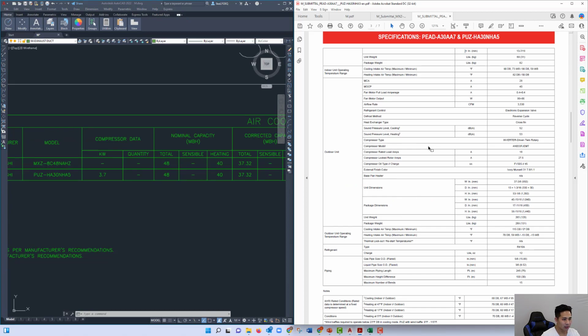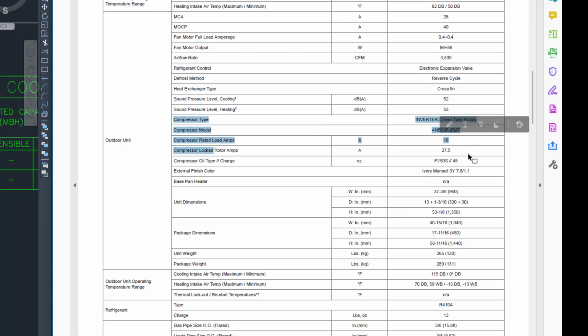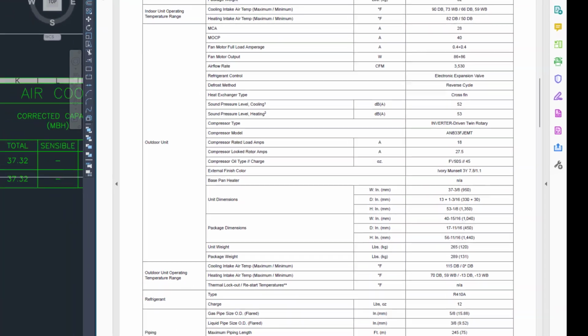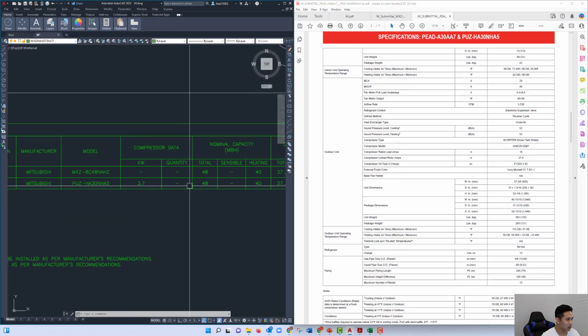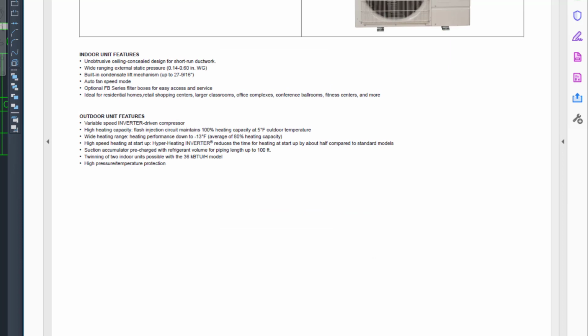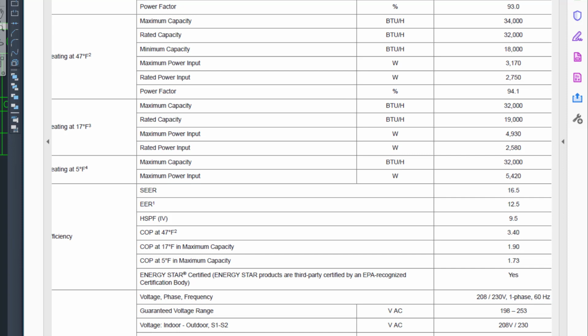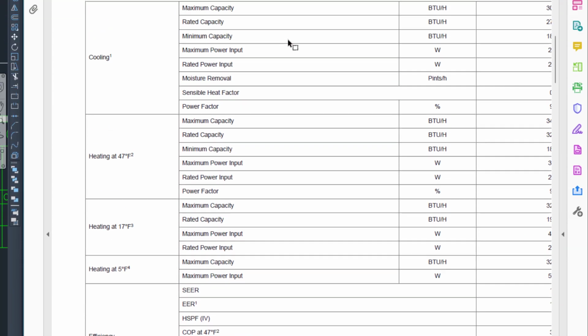And if I look here, I don't see the quantity listed here. So I'm going to leave that blank as well. I'm just going to put a dash there. And now we need to get the nominal capacity of the condensing unit. So if you look here, we can get the nominal capacity right here.